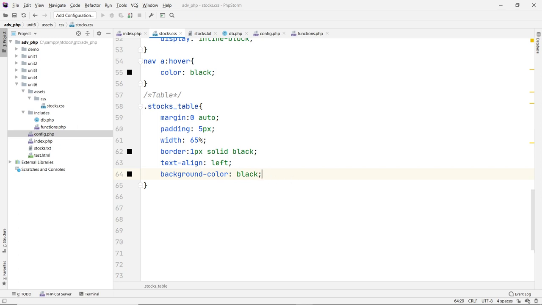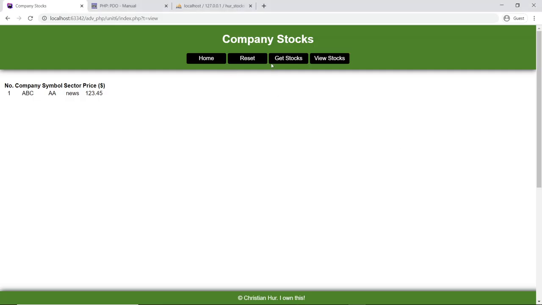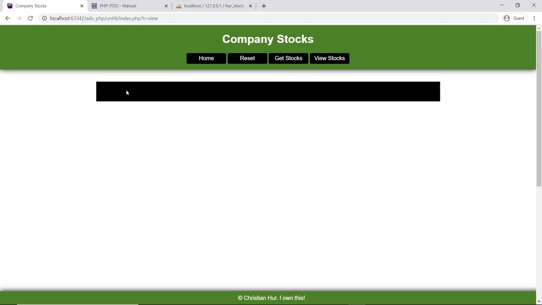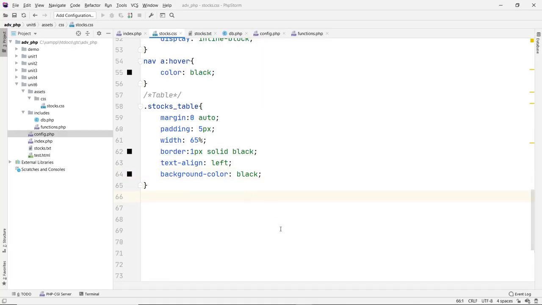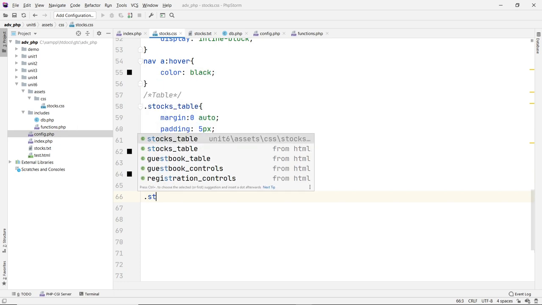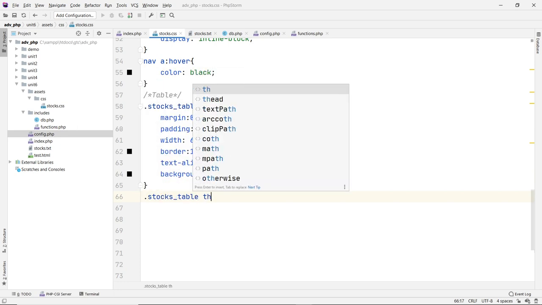So let's go back and just review this real quickly. Did it work? Oh, there it is. Okay, well, almost, right? It's black, but then we have to show each row here in white. Has a different color. So that's looking good. So let's go and then do the table head. Stocks table to T head.